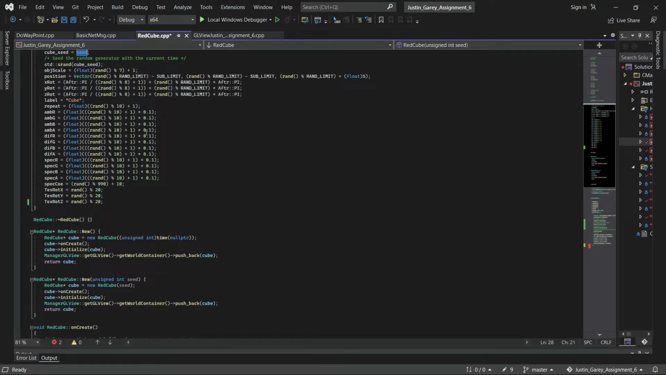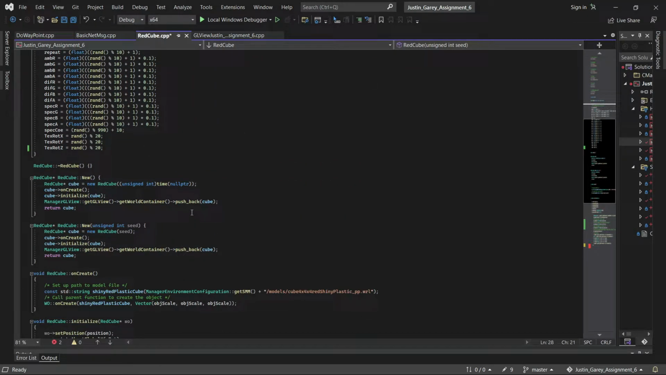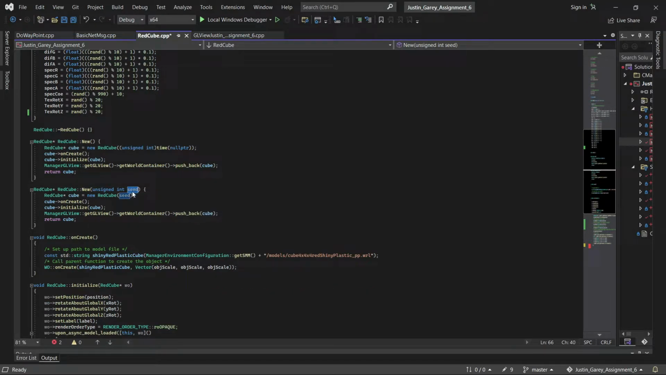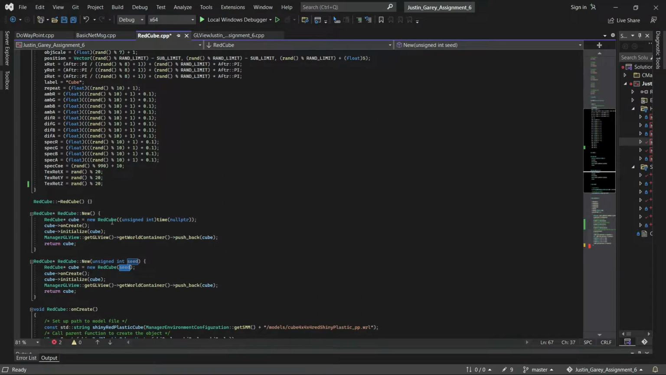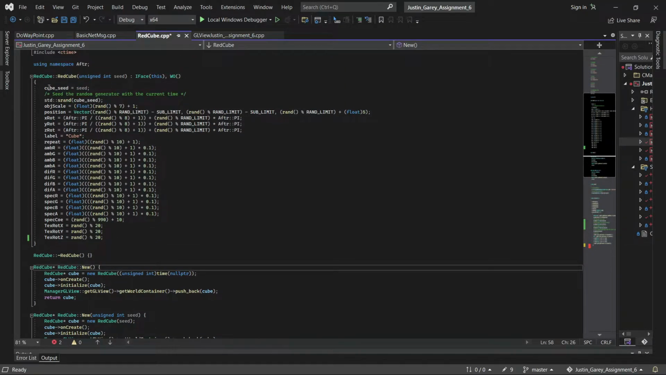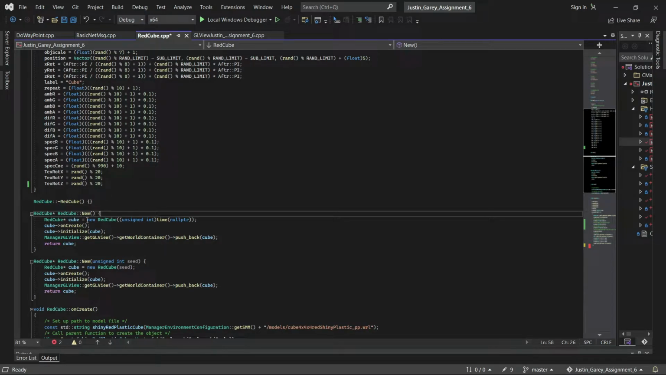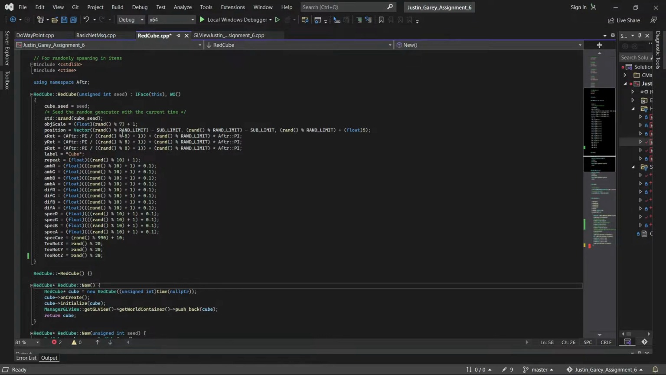I had to do a little trick to get the red cube to send across both instances of the game. There's one new function here that takes in a seed. Now that seed is declared in here as an unsigned int time null pointer. If I want to send a red cube somewhere, I'll save that seed as the cube seed, get that cube seed, and send it into the other instance of the game so that it creates the exact same cube, since random is just a list of seemingly random numbers.